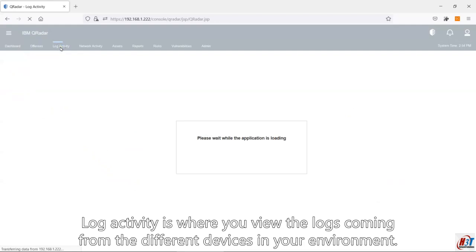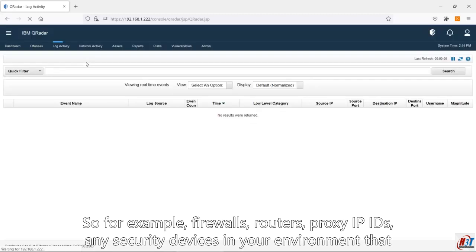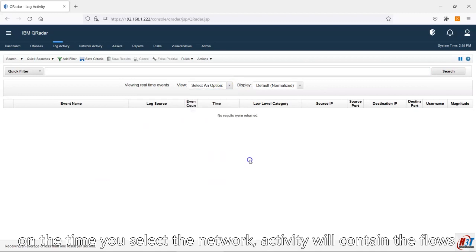Log activity is where you view the logs coming from the different devices in your environment. So for example, firewalls, routers, proxy, IPS, IDS, any security devices in your environment that you configure to send logs to the QRadar, it will come here, and you can view the live logs or logs depending on the time you select.